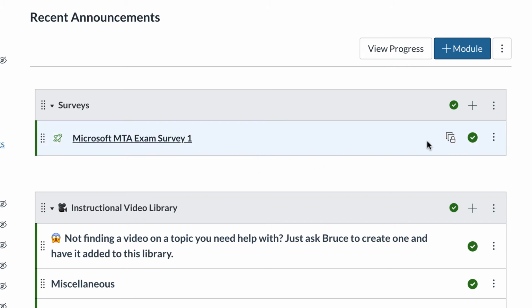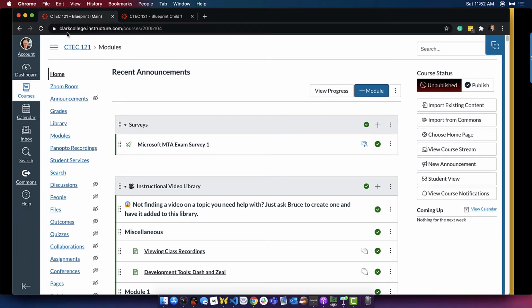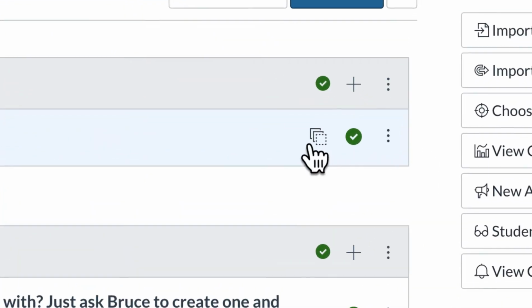And you can see that it's here, right? So check this out. I'm now back in the main Canvas shell, right? Not the one I'm teaching from. And you notice that it's locked, okay? You see that lock there?